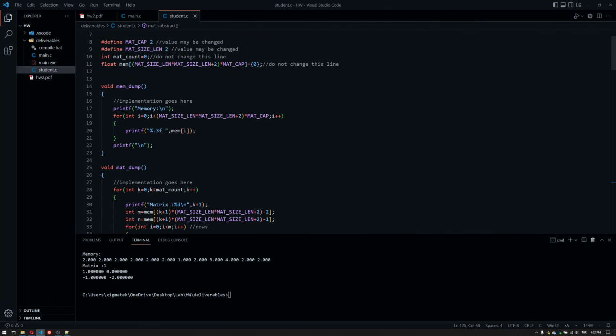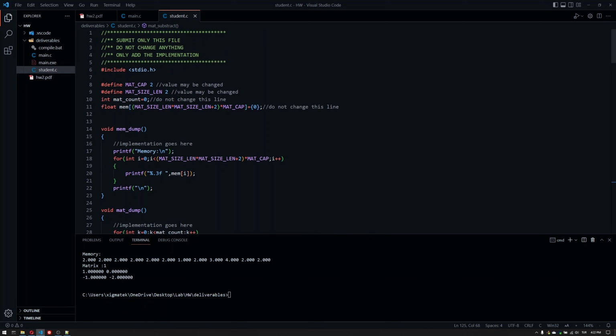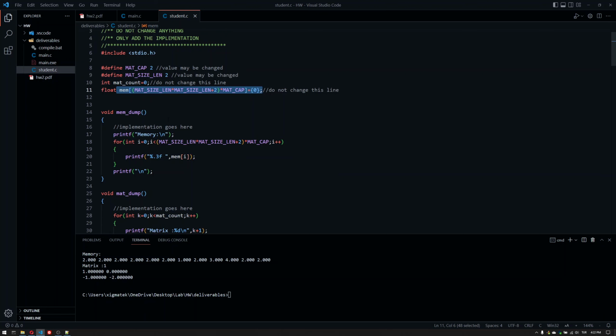So let me quickly recap. We have the matrix capacity, matrix size length definitions here. Here we calculate the maximum amount of domain or area that is needed, or memory that is needed for just one matrix. It could be a square matrix, and the limitation is mat size len, so n squared plus 2 for m by n. We are storing the sizes in the memory too. So for this case where the definitions are equal to 2, this makes 6 times 2, so we have 12 float numbers here.